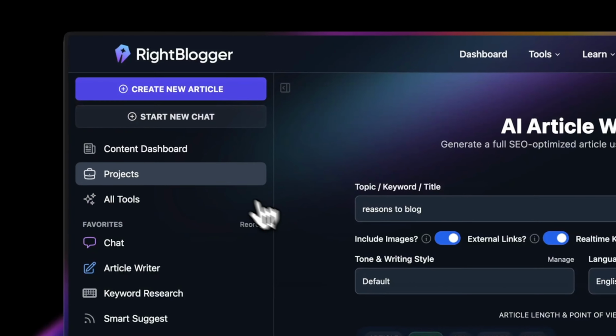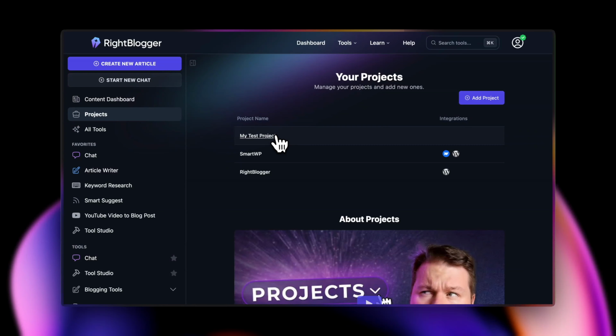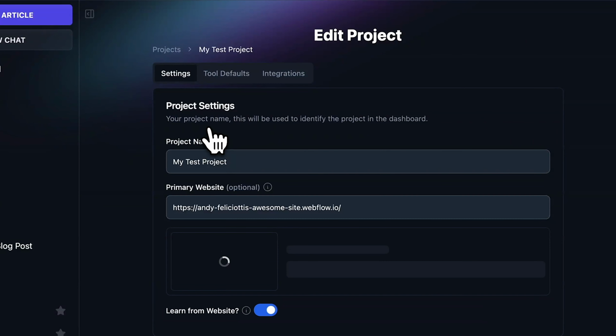Now let's actually walk through the setup process, which uses projects in RightBlogger. So I'm gonna go over to the top here, and I'm gonna go to projects. You can see here I have a test project already set up. I'm going to go into that. But if you don't have any projects set up yet, you can click on this here and hit add project. Super simple. Let me jump into my test project here.